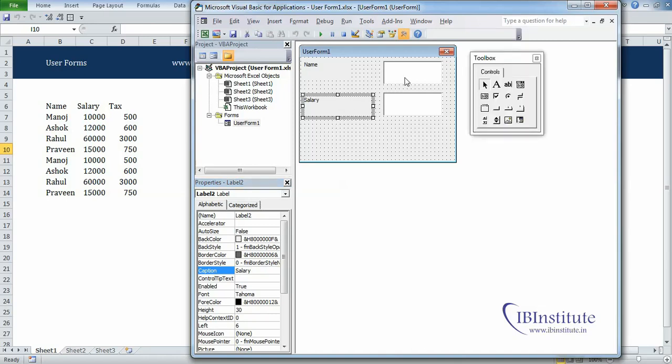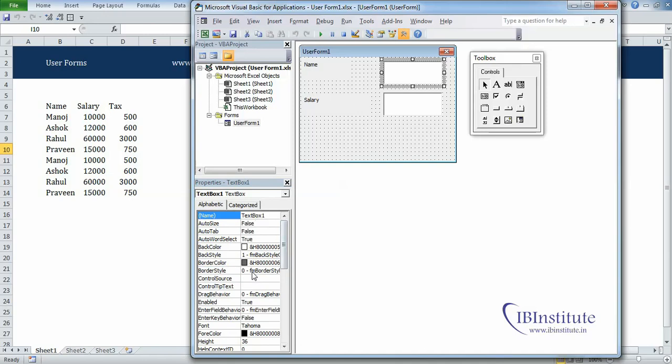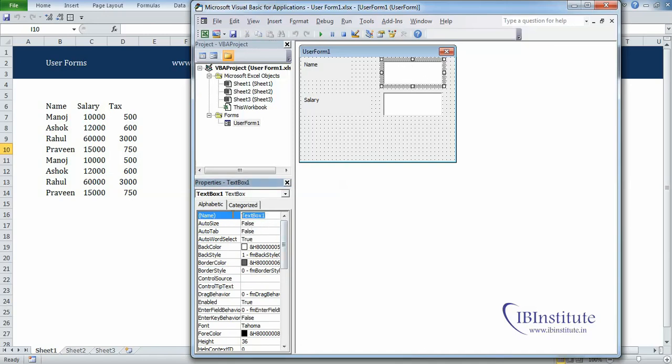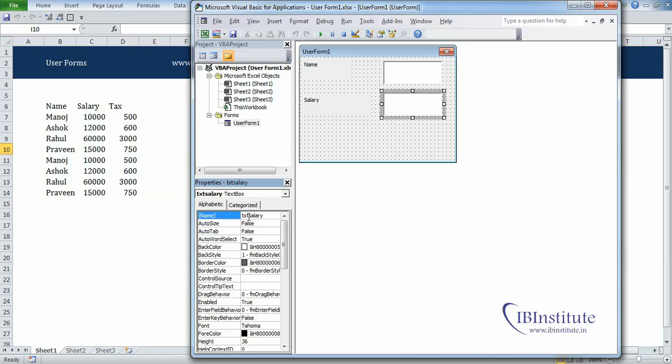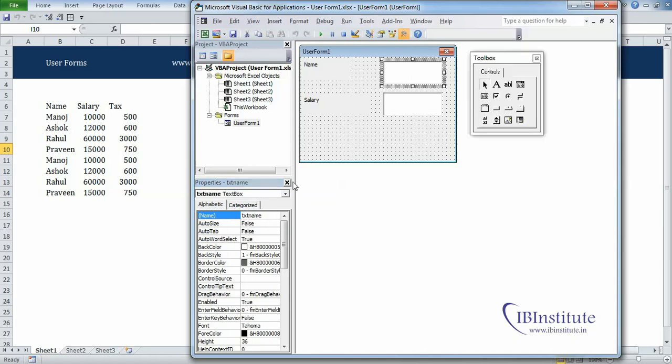Now click on this text box and the properties will be associated with this particular text box. Let me change the name of this text box and change this to txtName. Click on this second text box and change this to simply txtSalary. Now we will be using txtSalary and txtName when we will be writing the code associated with these two boxes.